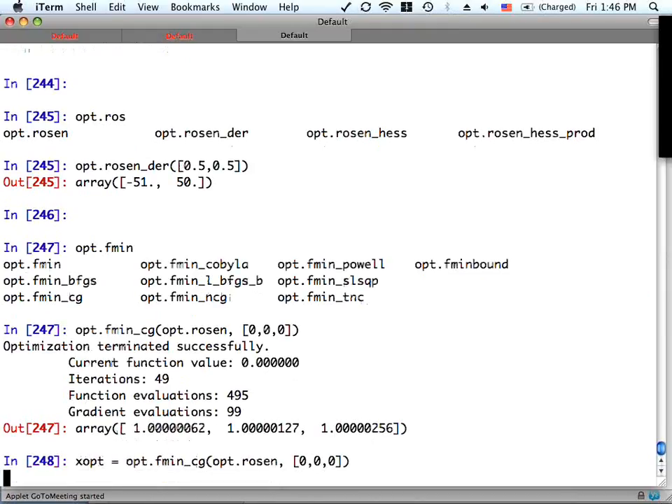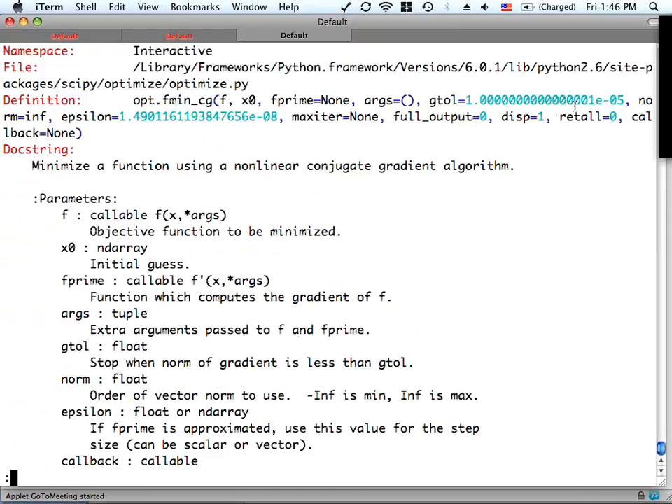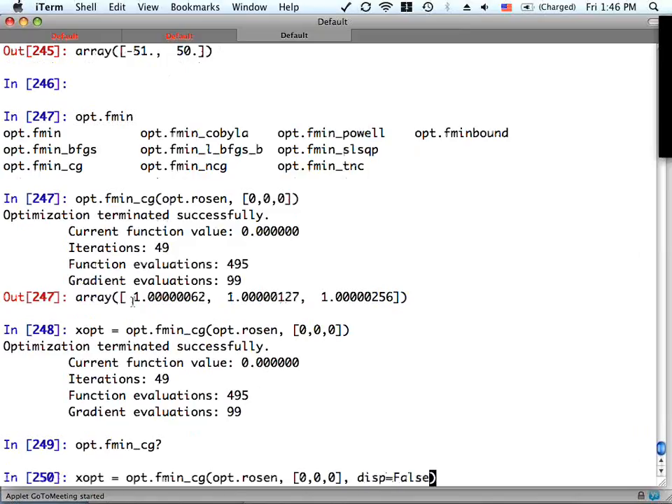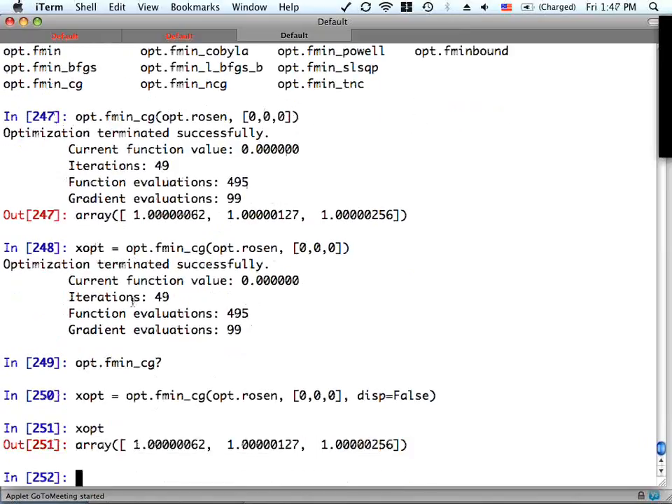So this is how you might call it. It does print, and you can turn that printing behavior off. If you look at fmin_cg, it has a disp command, or display. It's set to 1 currently, and you can set it to 0 if you don't want to print that convergence information. So disp equals False, and then it doesn't print that information, and you just get xopt if it converges. If it doesn't converge, then you basically get an answer that doesn't make a lot of sense.